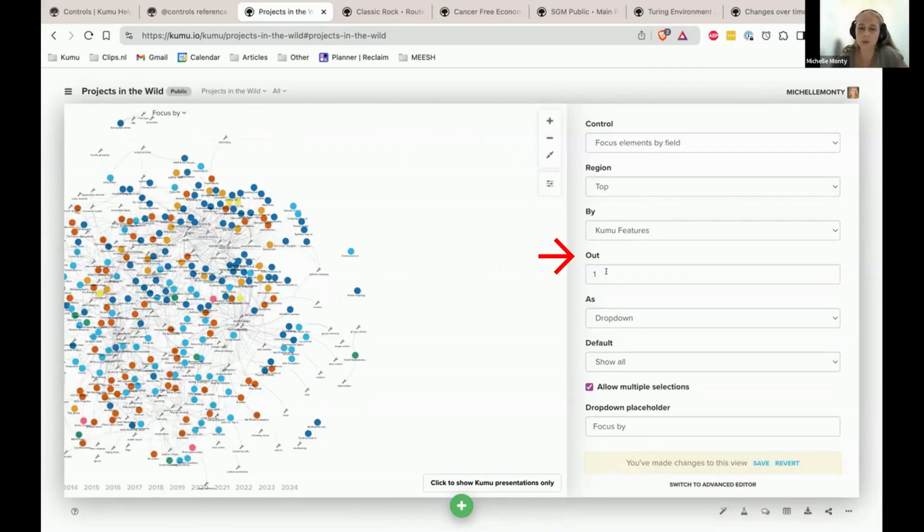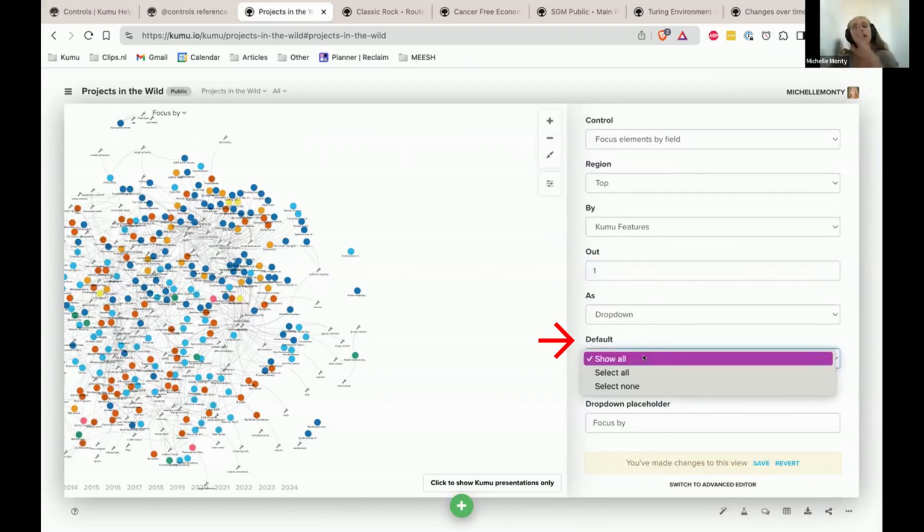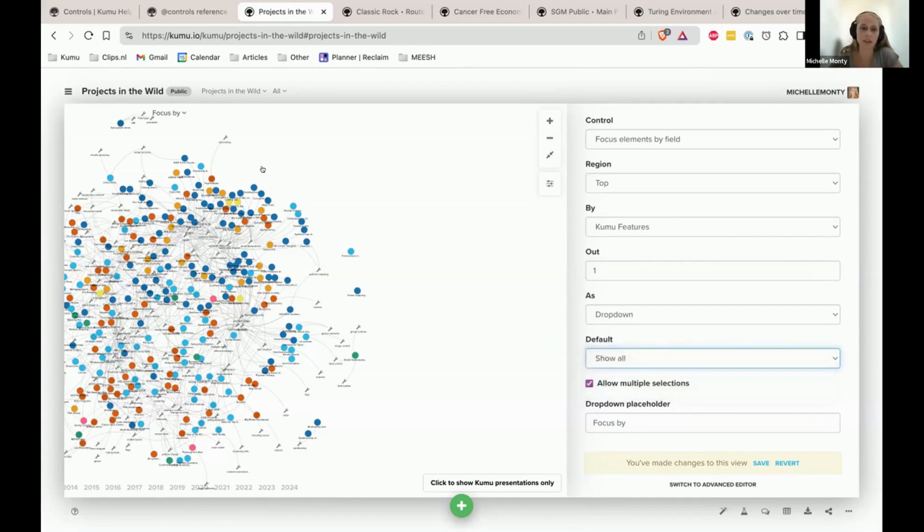So the first one is out, which basically means, do I want to show first degree connections or also second degree connections? If I change this number, it changes the degree. So how many degrees out from the main element that I'm focusing on. The default is when I am opening my map, do I want to show all of the options or do I want to show nothing? So that you have to click on the focus control in order to see data being added to the map. That's usually very nice if you kind of want to build on your data in different ways. But like I said, there's just a lot of flexibility here. And then now let's see if it works in action.